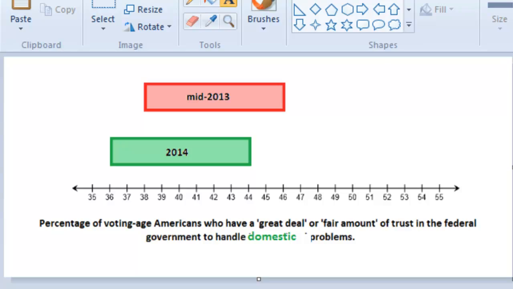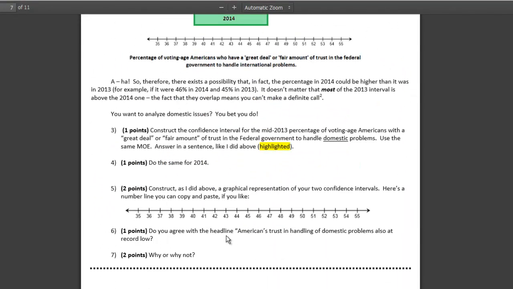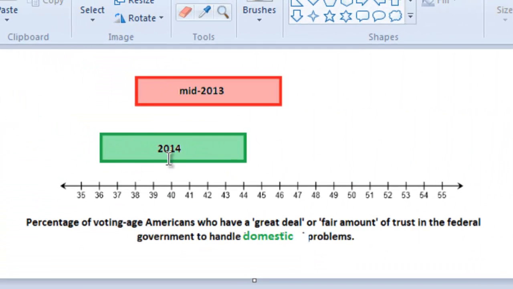Let's go back down to here. Do you agree with the headline, America's trust in handling of domestic problems also at record low? No, I don't. Why or why not? I think you get the point now. Let's look back at the intervals. Because you can't prove they are lower. All you knew was in mid-2013, the percentage of those with trust in the government was somewhere between 38 and 46. The catch, you don't know where. In 2014, it's somewhere between 36 and 44. The catch, you don't know where.